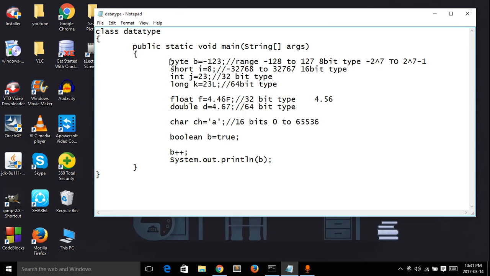I've written this code before to save you some time. And this is a signed 32-bit type, and I'll tell you why I have written this f here. And now moving on to double, d is 4.67. If you don't specify a capital D here, the usage of capital D has become redundant, because even if you don't specify this, the literal 4.67 is by default considered as a double literal, so you need not specify the capital D.